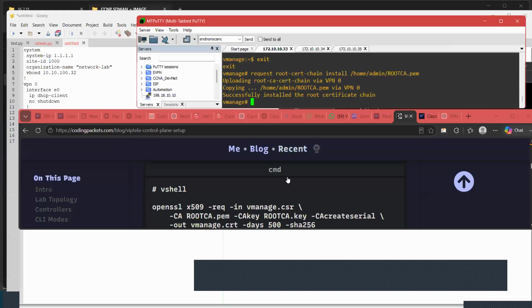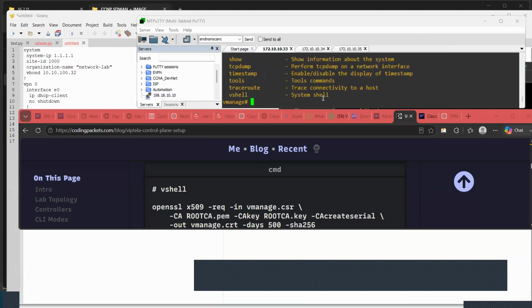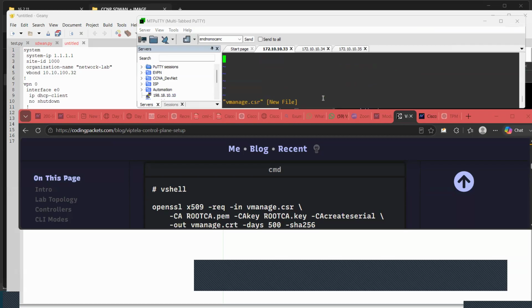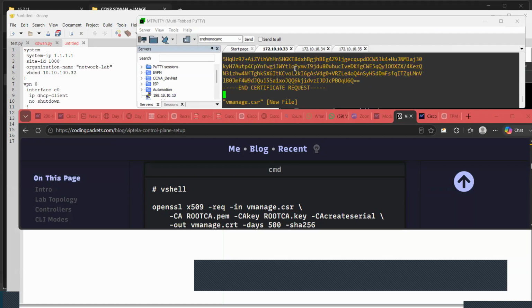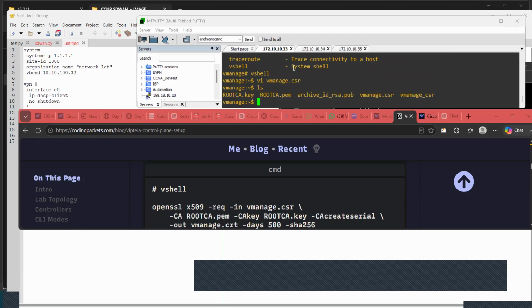Then I'll go here to my CLI again and I'll create one file called vmanage.csr, and I'll press I to insert and paste that. Then escape button, colon, write and quit. Just to make sure that we have that vmanage.csr. So now we can see that we have the key, the certificate, and then the CSR file.